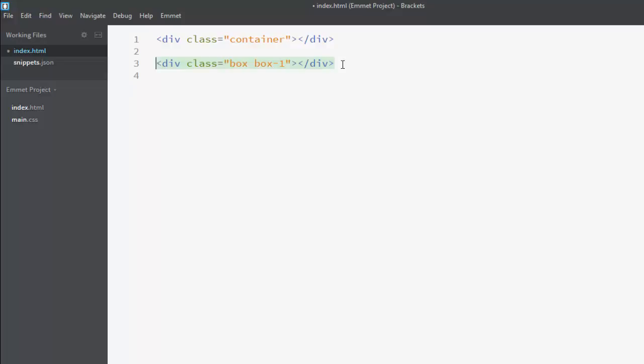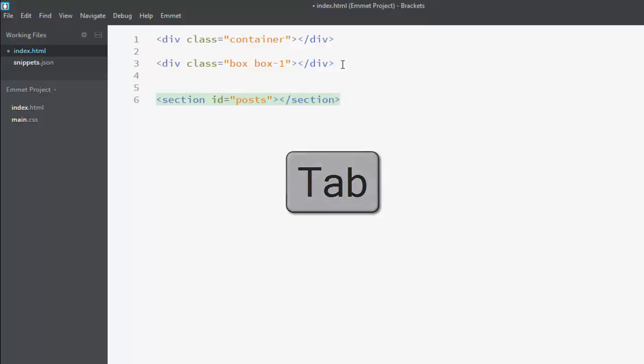Now let's see how to apply IDs to your HTML elements. Let's say I have a section element on my page and I want to apply an ID of posts to it, and I can just hit tab to expand it like this, and you're going to see an ID of posts is applied to your section element. So that's how you can apply class and ID to your HTML elements.